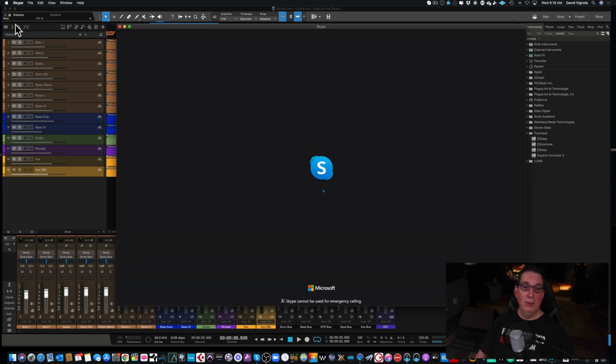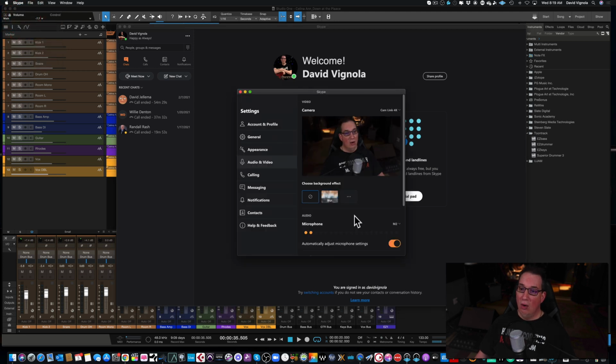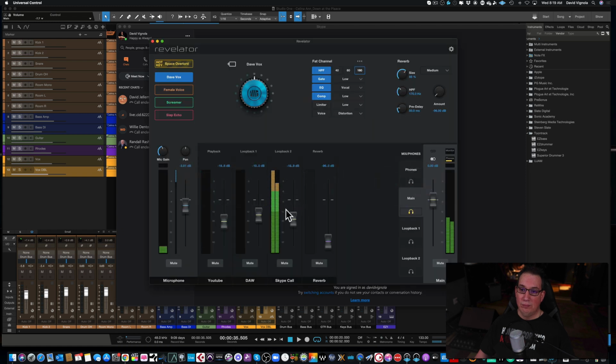If I go to Skype and I go to my audio and video settings, all I have to do is make sure that my microphone is set back now to loopback 2 and that my speakers are set back to loopback 2. Now, when I play the test tone, this will simulate a caller playing the Skype test tone. Here it is. Right there, Skype caller.